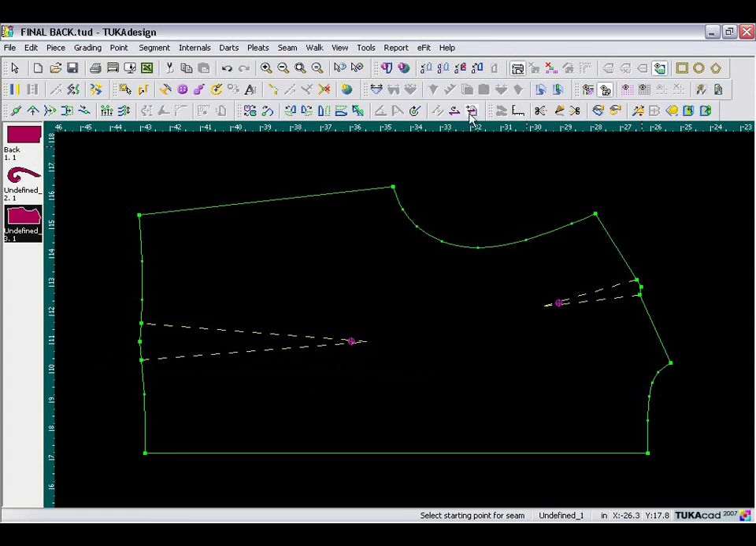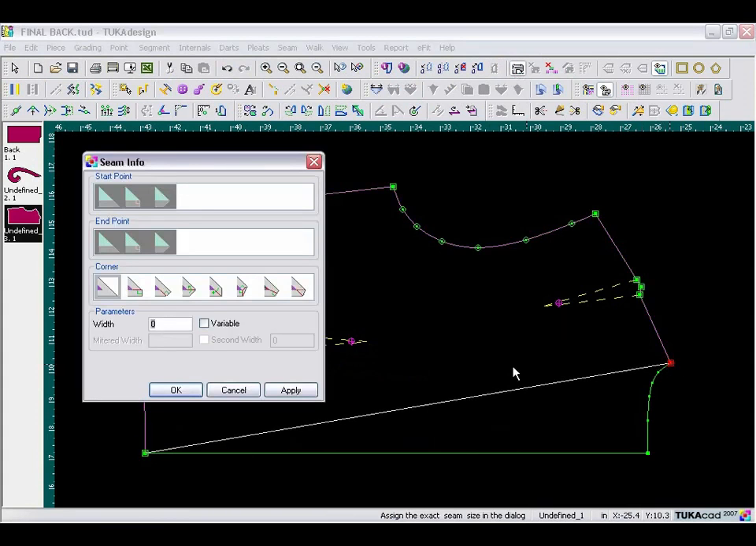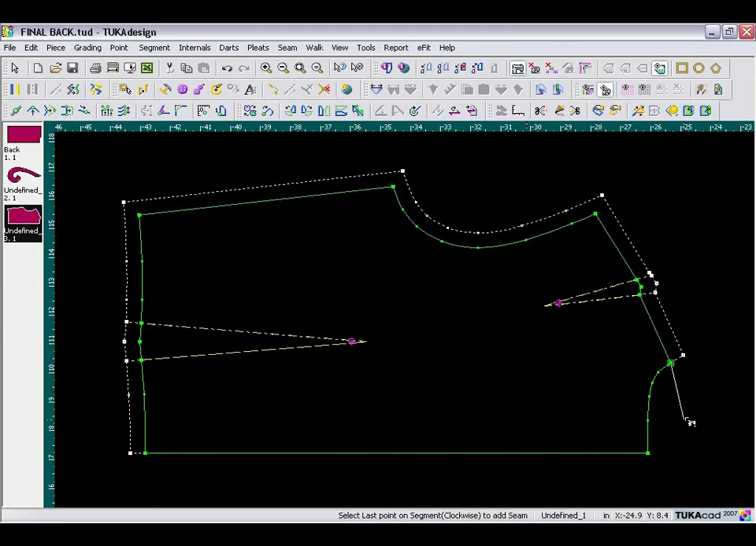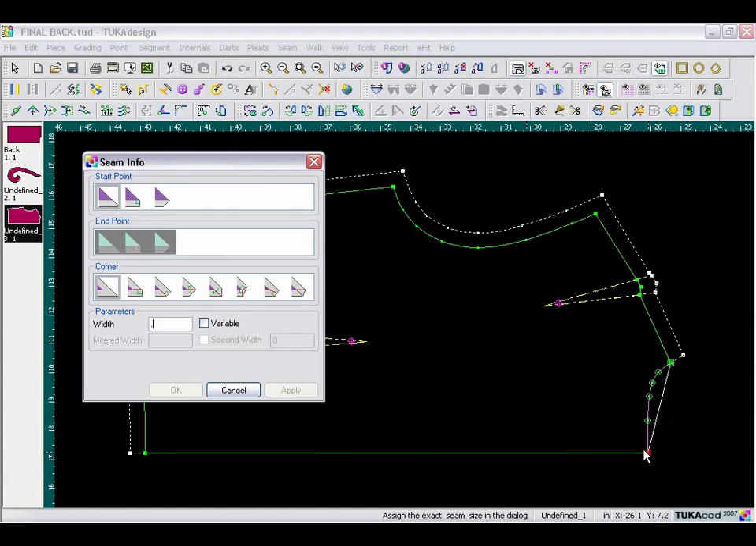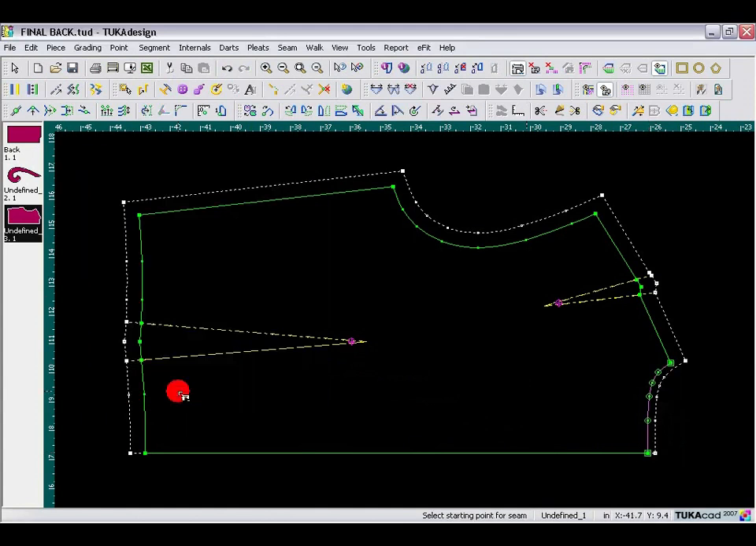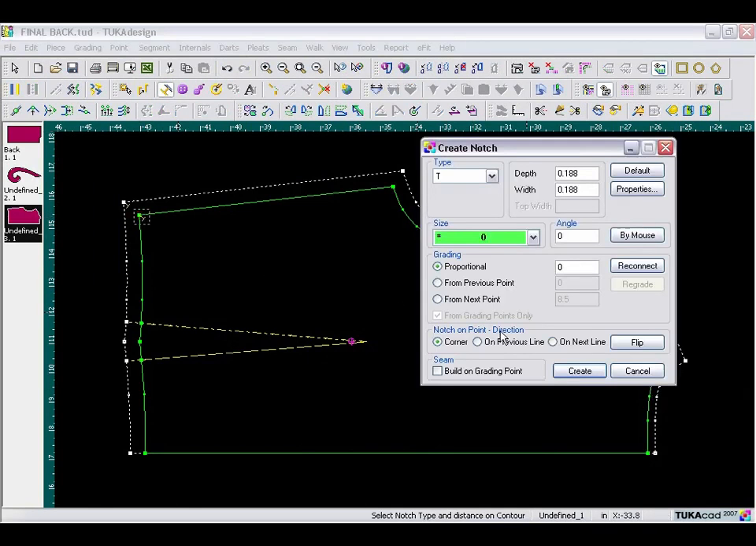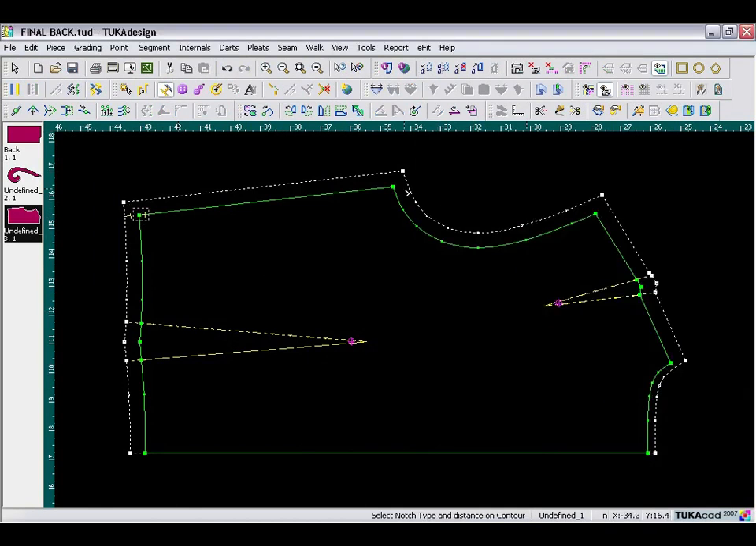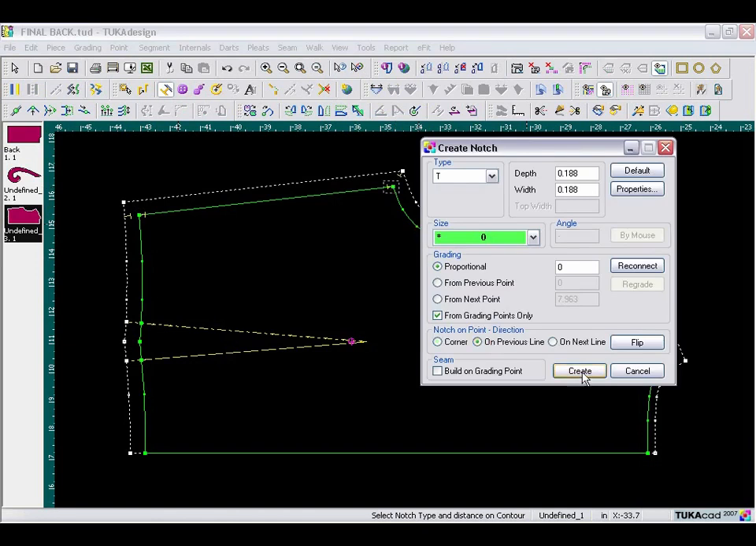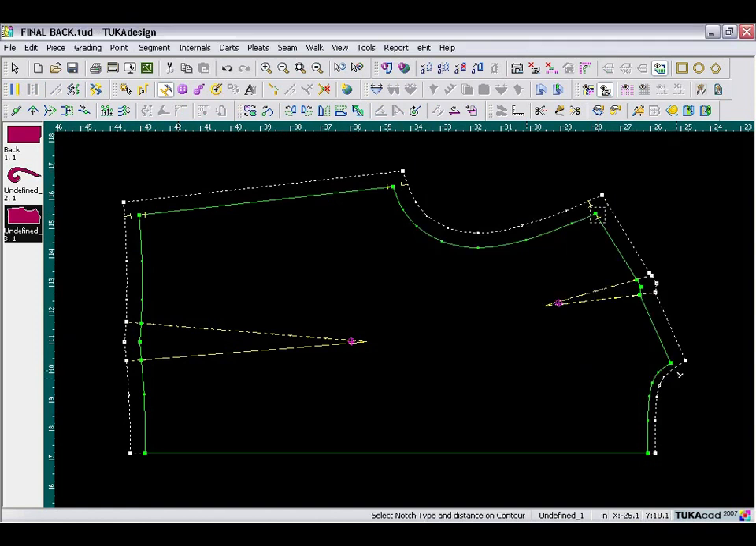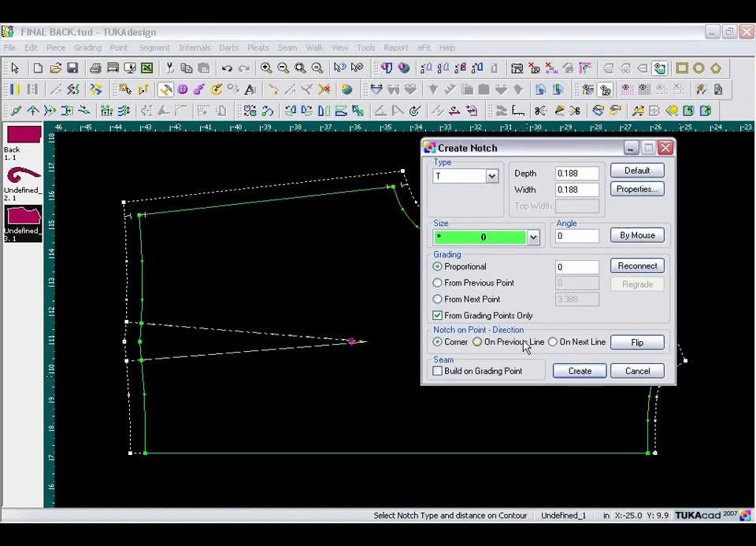Now to add the seams, you select the seam tool, and I'm going to go from the hem to a high point shoulder and add a 1/2 inch seam allowance. And in the neckline, I will make this a 1/4 inch seam allowance. Then from here I can take my notch tool and add my notches to the corners. So here I'm adding notch to previous line. This will be on the next line, and a notch here at the neck. This will be on the previous line.